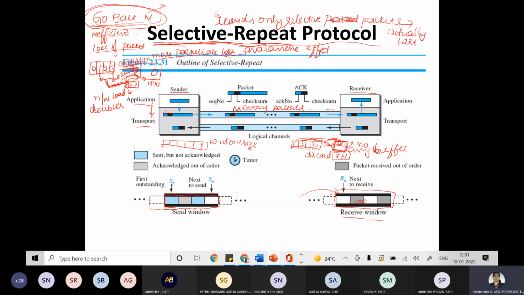It will store them, and if some packet is lost, the receiver will send information about only those which are lost, and the sender will send only those lost packets to the receiver. The remaining will be stored in the buffer, so there is a usage of buffer here. You can see that the shaded windows define the packets that have arrived out of order. For example, here it is shaded, so these are the packets which arrived out of order.